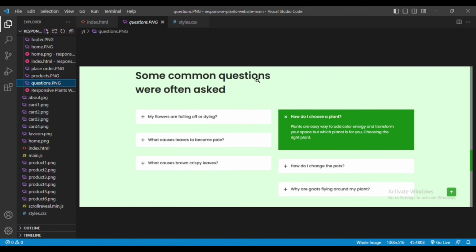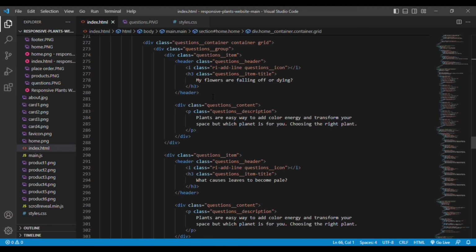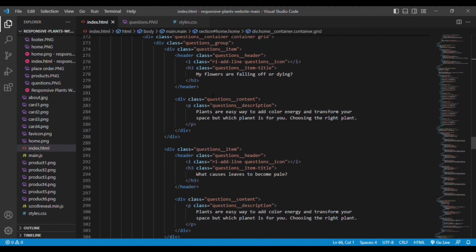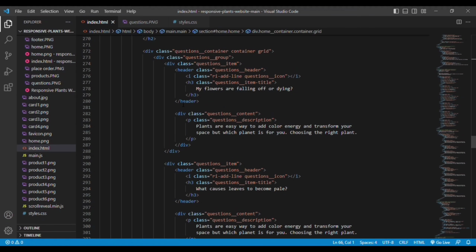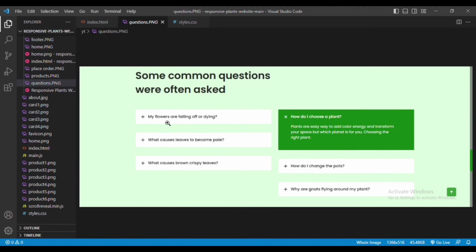Then I am having a total of six questions. I have added some frequently asked questions, and I'll show you. So you will see this header element only in the first section. You can see, my flowers are falling off or dying. So it is entirely closed. This is the header section.